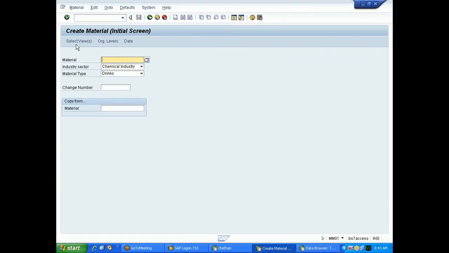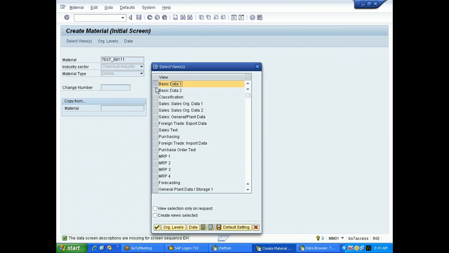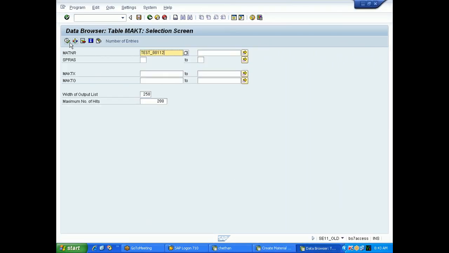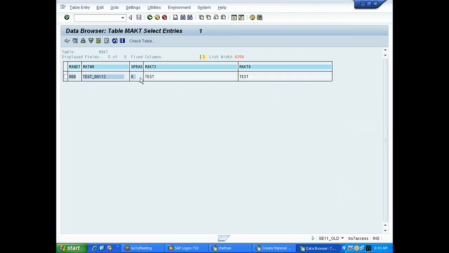So while creating the material, we entered here, so here we have given some test, right? Previously. So yes, sir, the same thing will be stored in this table. So whatever material description you give, that will come and be stored in this table. And which language? English language.